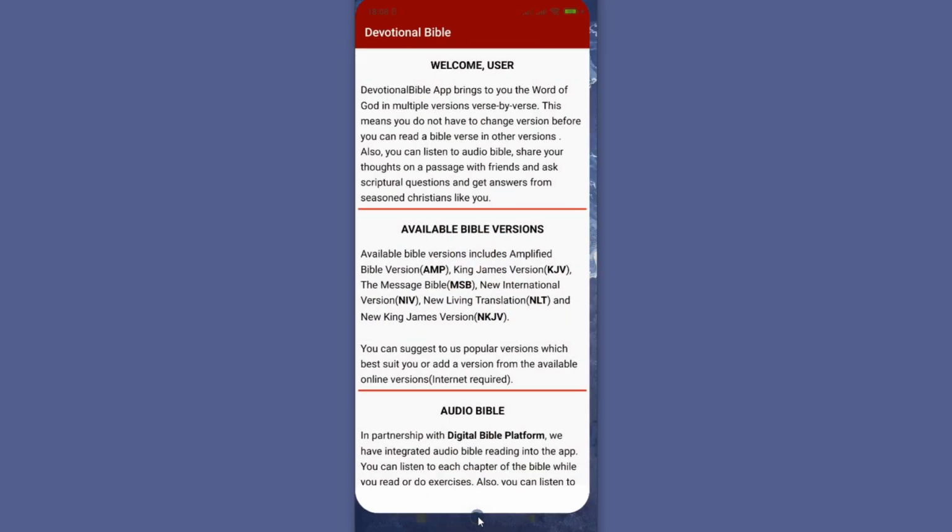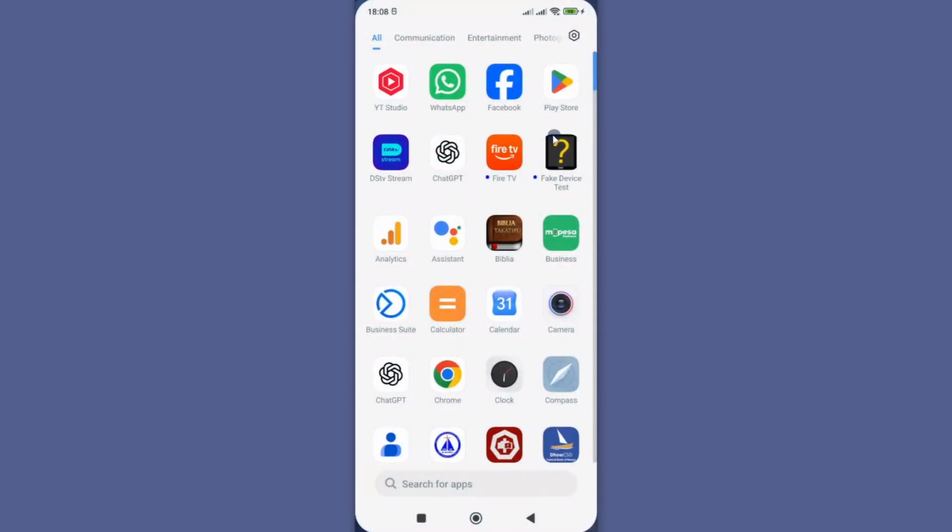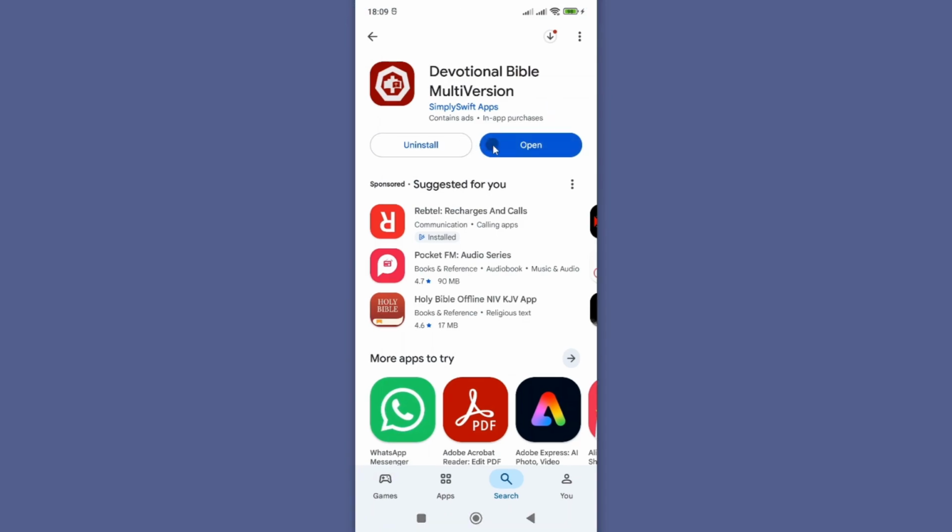However, should you still experience any challenge at this point, then you want to check and see that you have the latest version of this app. If not, update it to the latest version. To do that, go to Google Play Store or App Store and update your app to the latest version.